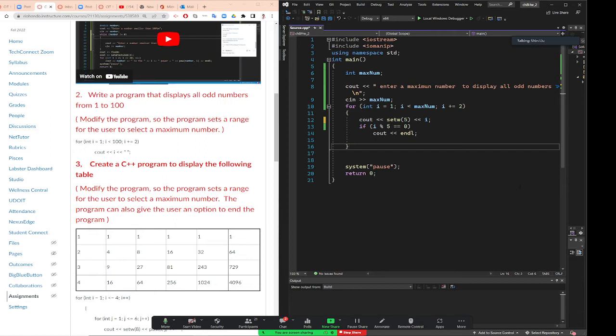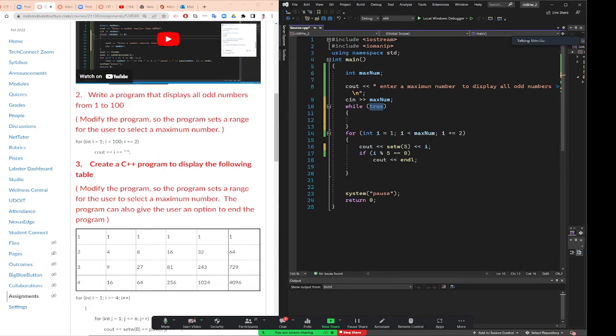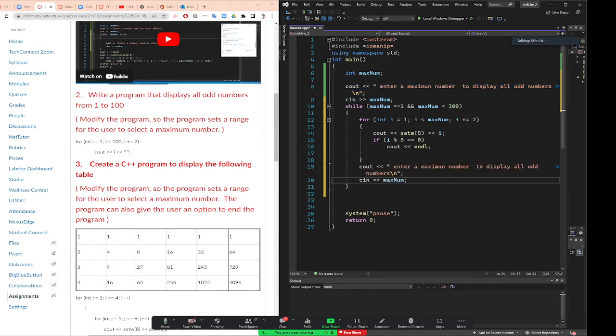We have a range that's sort of like a sentinel too. So how do we do that? First, we have the first read. Then we're going to put while, and the statement is max num greater than or equal to 1, and max num is less than, now we set a range, how about just 300, is that okay? So we put them, Control X, that's the first read, so I copy this to cin. That's my second read, and if not, I'm going to say cout.